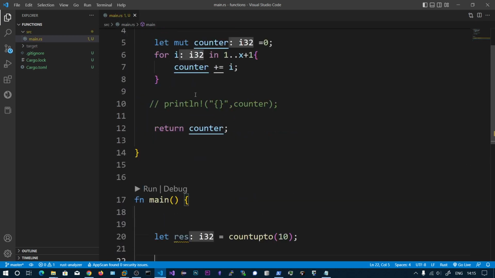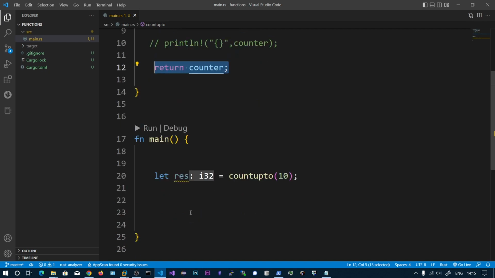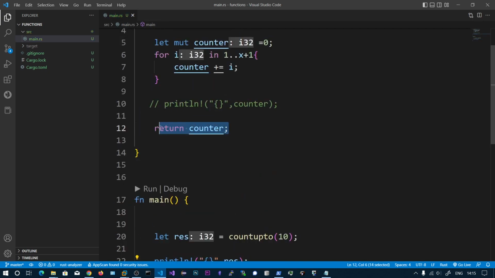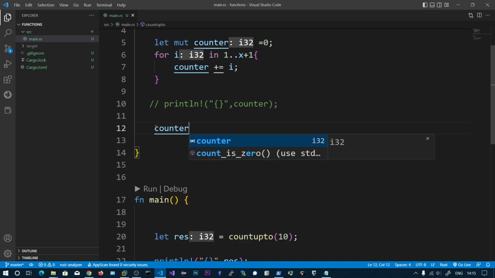Another method of returning is this: the normal way, and the only way in many other programming languages, is by using the return keyword, the value and the semicolon. But there is another way to return a value in Rust, which is simply putting the value on the last line without any semicolon. Rust will identify that if there is no semicolon, this value is a return value.